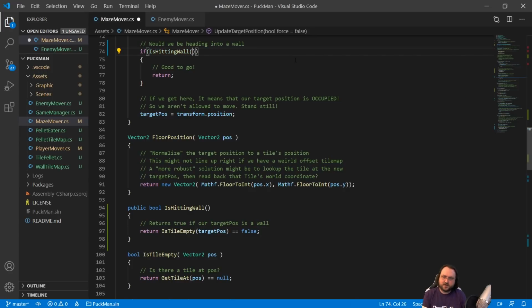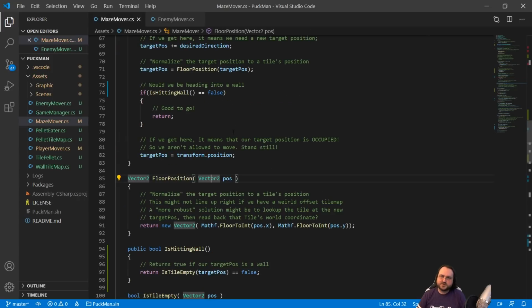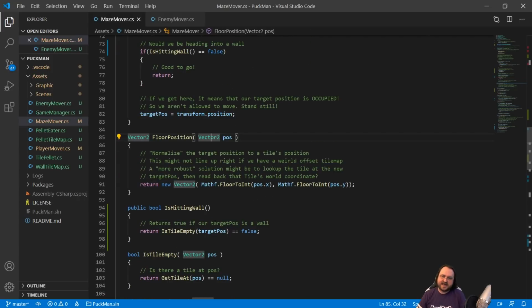So, is hitting wall equals false. Do this. We had this written this way originally. And again, the compiler's really good at unrolling these, false, false, false, false, false to a clean, simple check. It'll inline all this and do the right thing. So if we're not about to hit a wall, we're good to go.